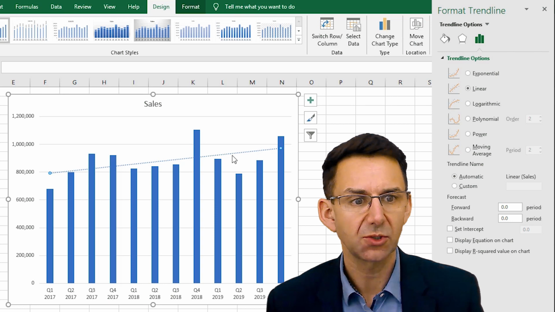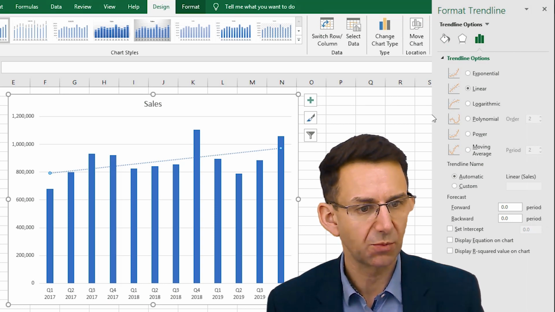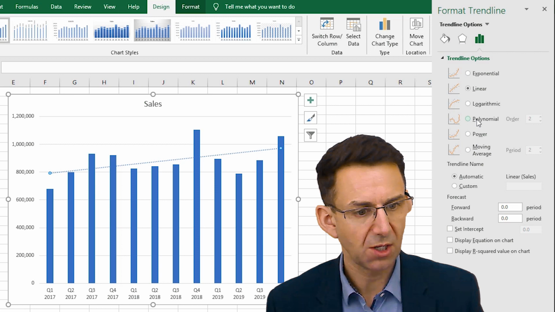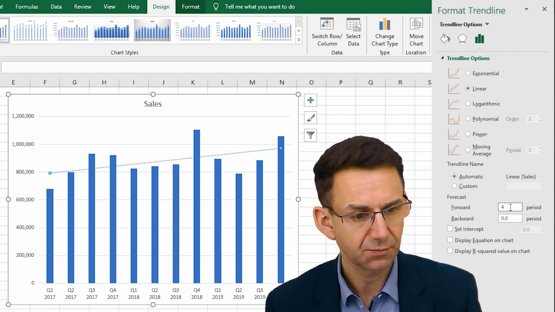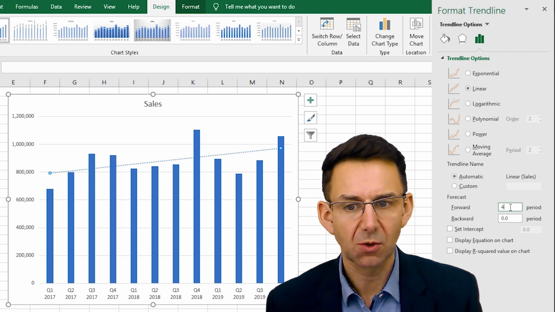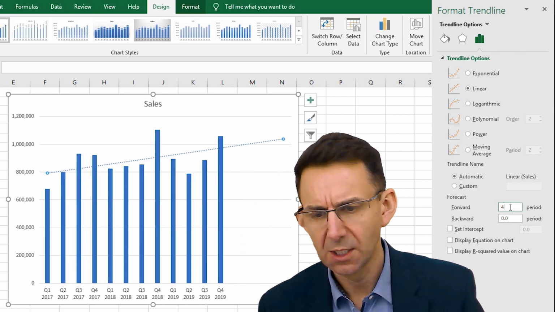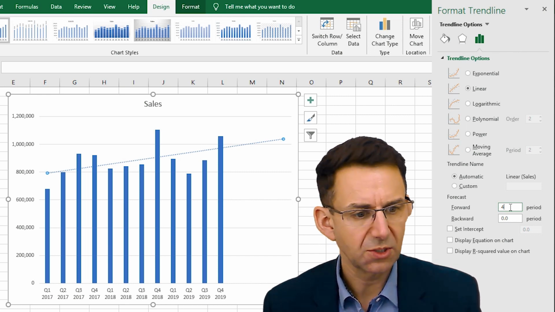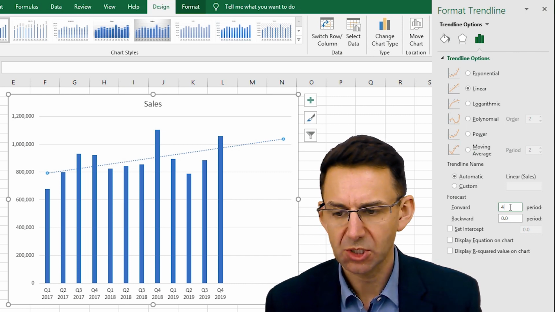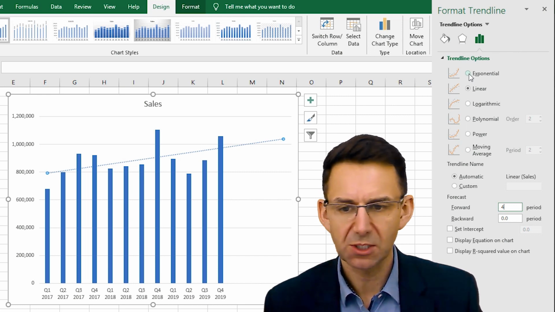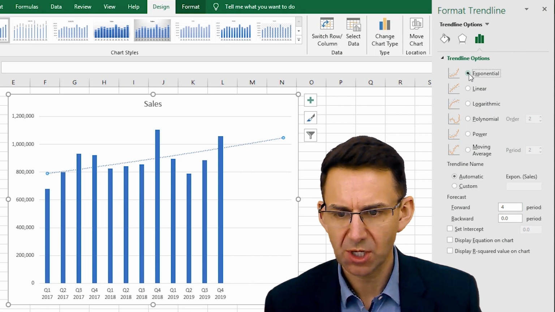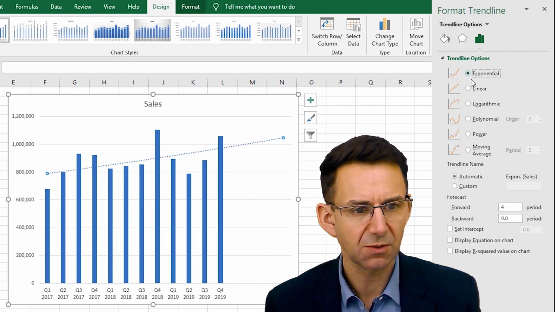When you click on the trend line, you'll see over on the right hand side you've got various options here. The different types of trend line, and here you can see you've got a forecast box. So what we're going to do is forecast forward 4 periods, because that will give us the whole of the next year. As soon as I hit enter on the keyboard there, our chart expands to now include this trend going out. But what I want to quickly do is maybe just click on some different trend lines to see what kind of values that we're going to get.